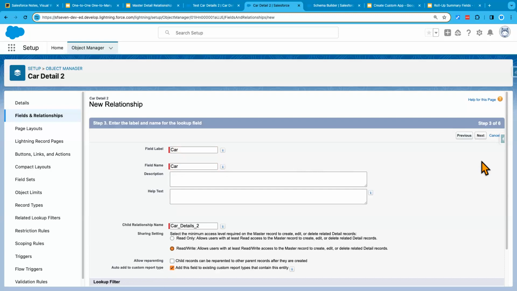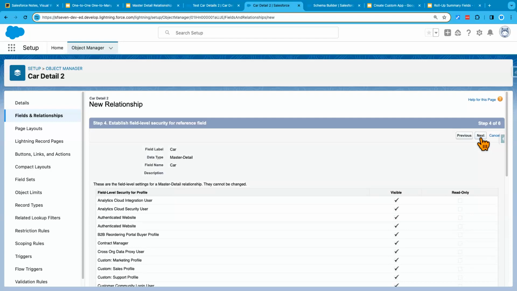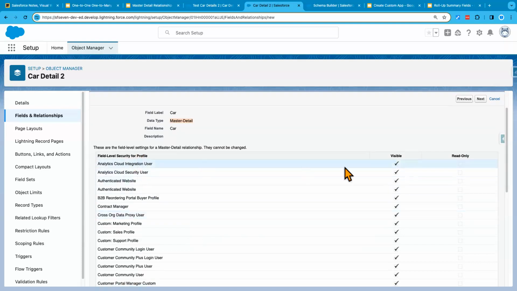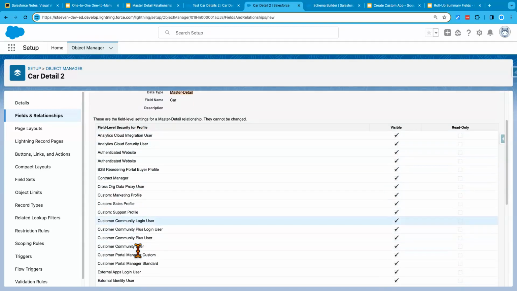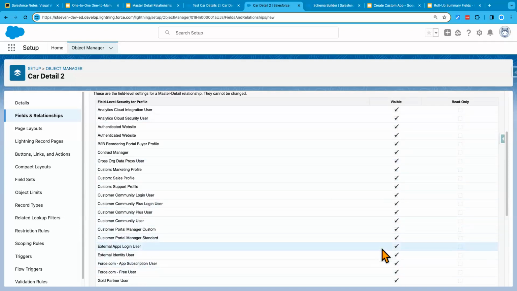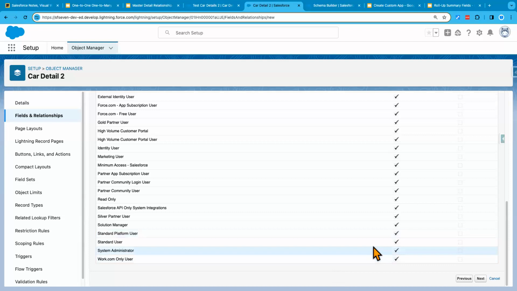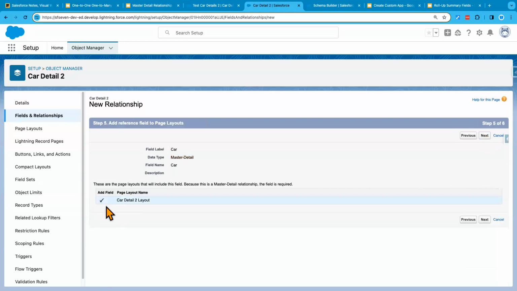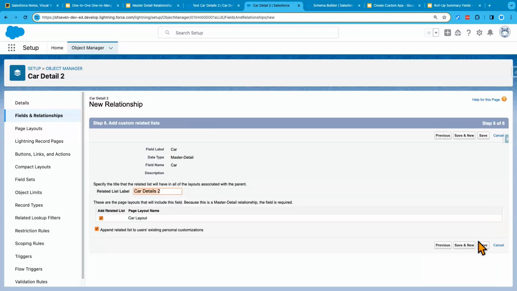Okay, let's populate that automatically. Click next. Let me go back to previous, because we are creating a master detail field, it is going to be a required field, and automatically it is made visible to all these profiles. We don't have an option to choose which profile it is visible to or accessible to. Just pay attention to that. And click next. Also, it is added automatically to the page layout because it's a required field. Click next and then save.